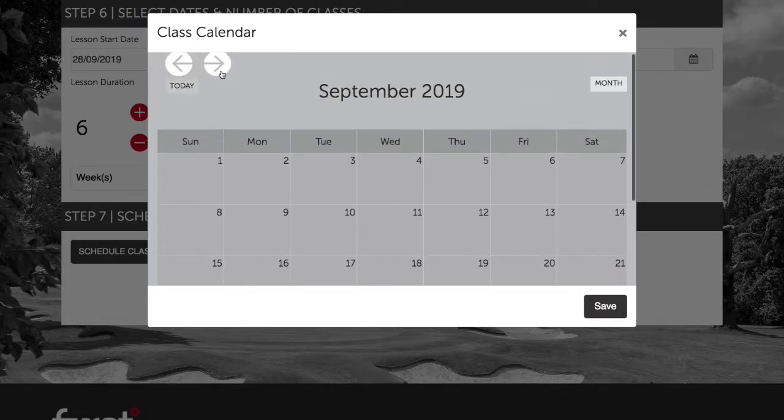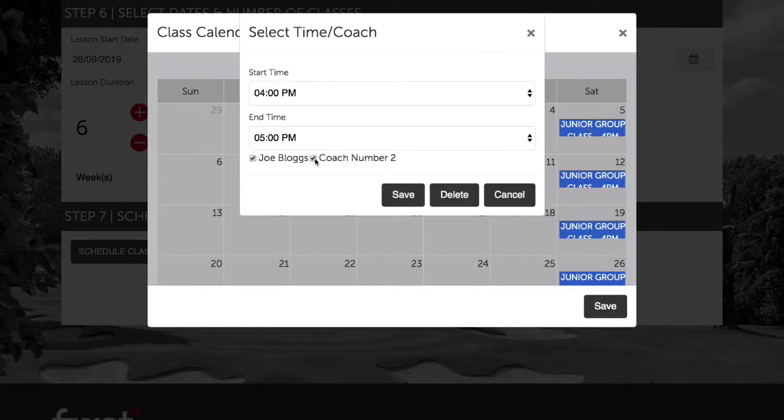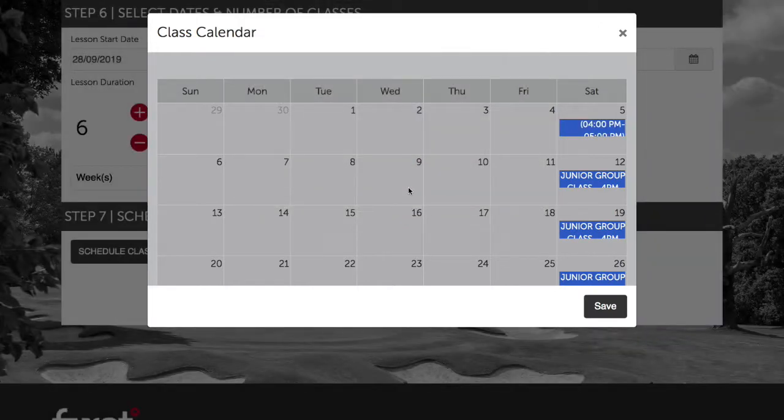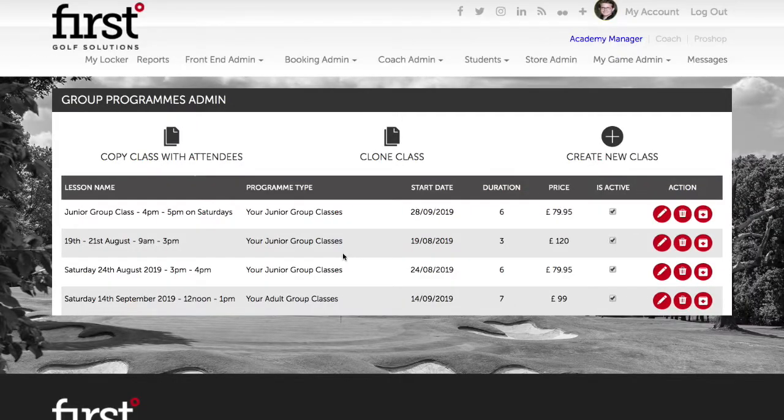If you need to go into a class and remove a coach, you simply click on the class and de-tick the coach, meaning that this specific class will be removed from that coach's schedule, and hit save. To finalise, you click save and save at the bottom of the page. Once the page refreshes, we can now see how the class has been added to the Group Program Admin area and will be added to the coach's schedules.